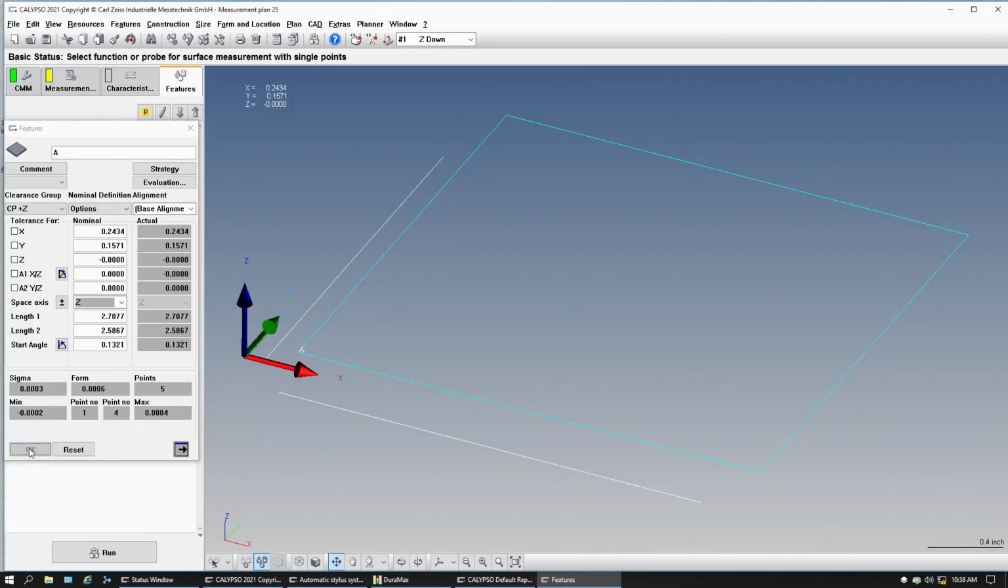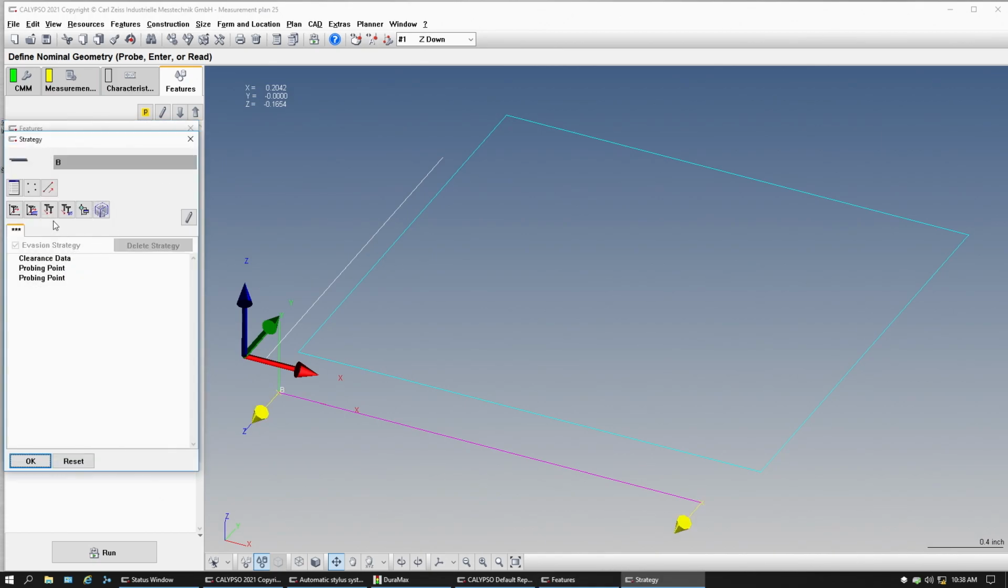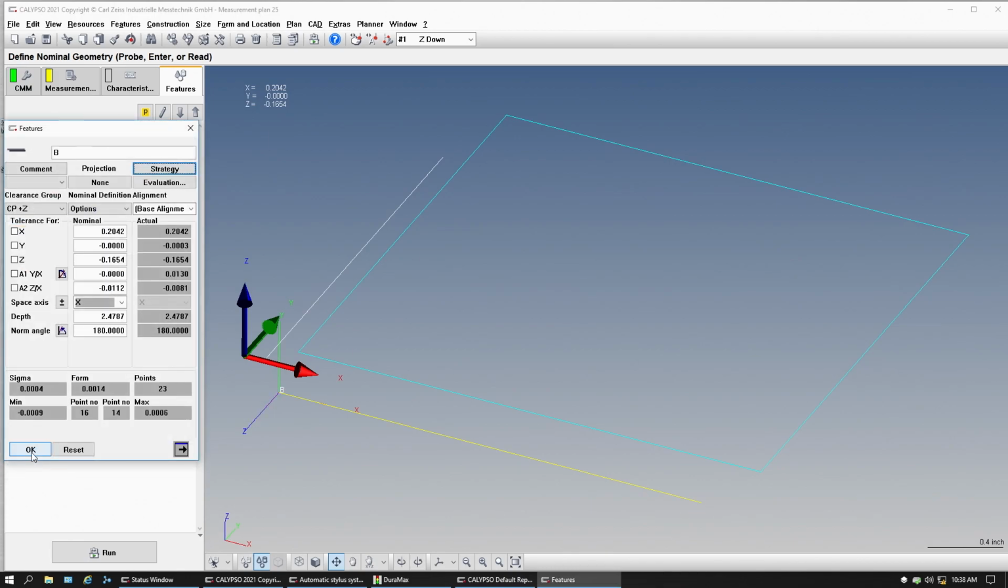For the purposes of this course, 3 polylines is good enough. If you're checking a real part, you probably want some more coverage of that surface. And hit OK. So now I'm going to go to 2D line 1. I'm going to go to strategy. And I'm going to select up here the line Autopath. So it's going to create a path between the 2 points I've already taken. I actually don't need those 2 points anymore, so I'm going to delete them. Yeah, hit OK and hit OK here.